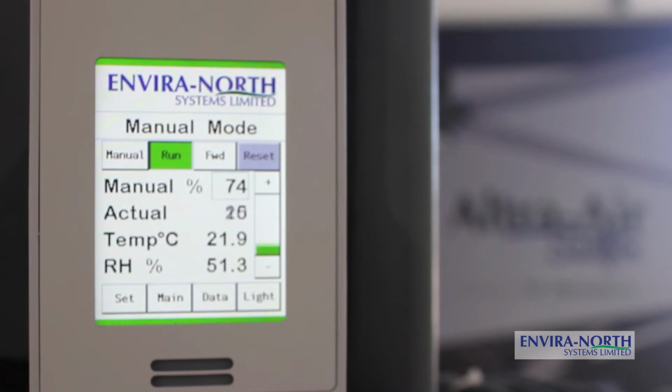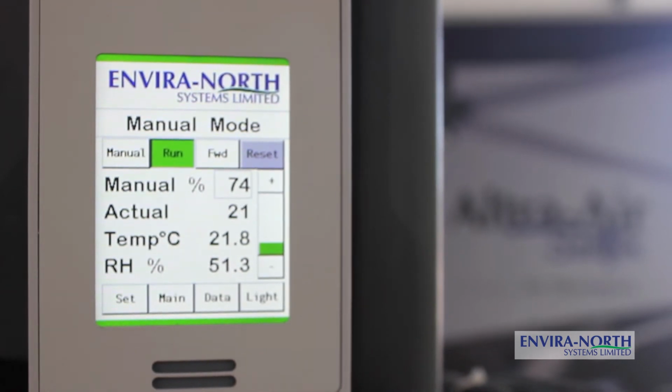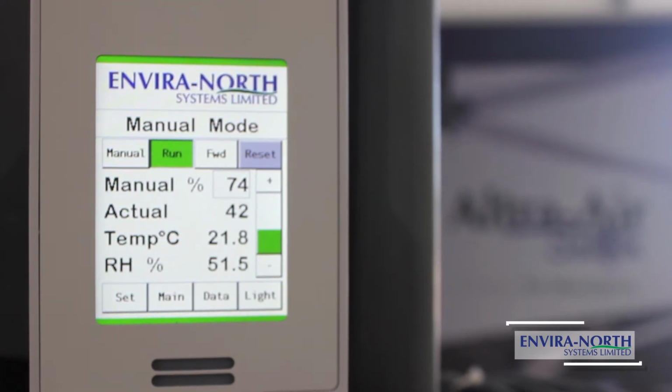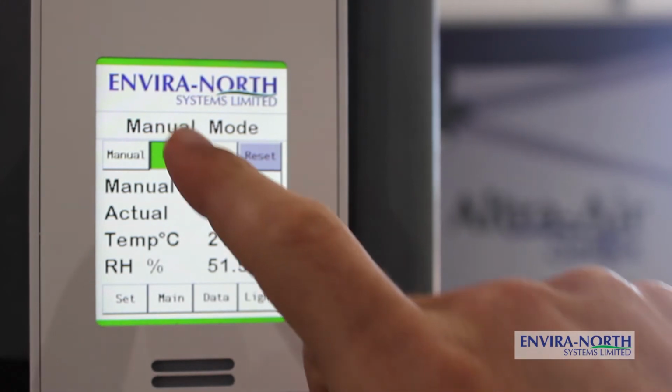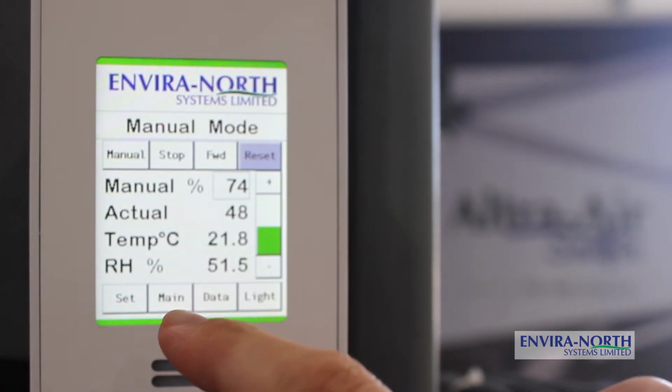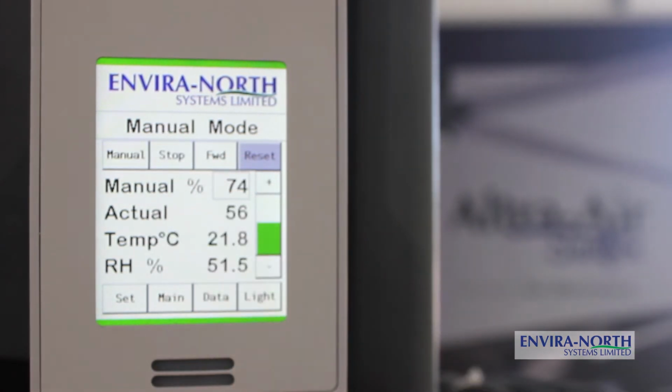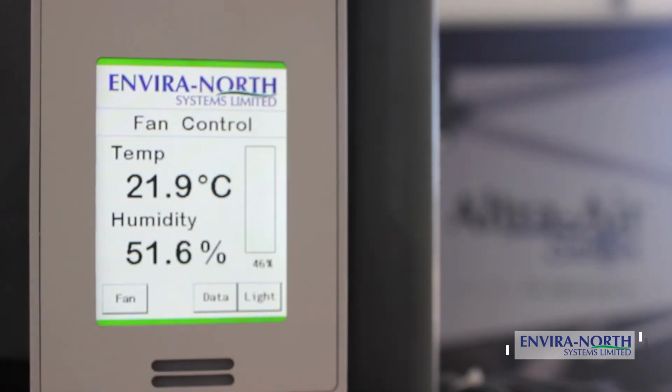The fan is pre-programmed to slowly ramp up or down to speed. At any time, you can hit the run button to stop the fan, and the fan will slowly ramp down. Press the main button on the bottom of the control to return to the home screen.